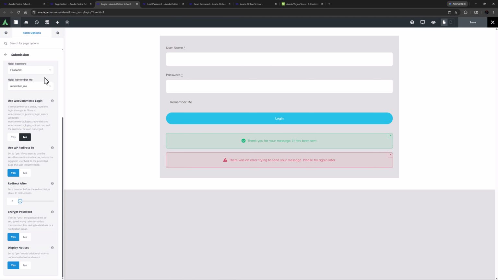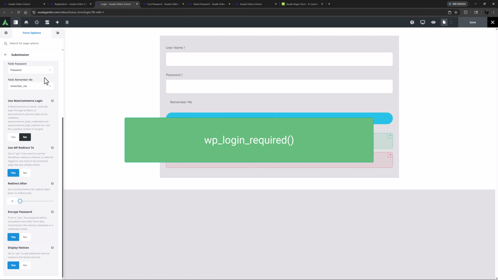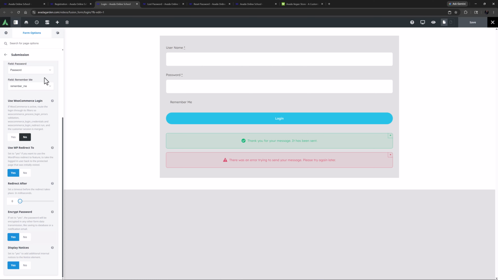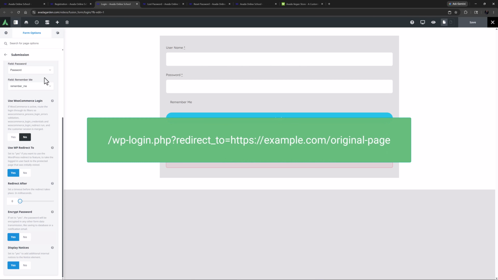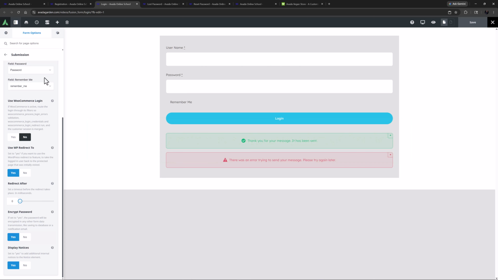Let's say a logged out user tries to access a protected page. For example, a page restricted by is user logged in checks, WP login required, membership/role restrictions, password protected content, or plugins that call auth redirect. In those cases, WordPress intercepts the request and sends the user to the login page. That redirect to value is stored and passed through the login process, and so after successful login, WordPress redirects the user back to the original URL.